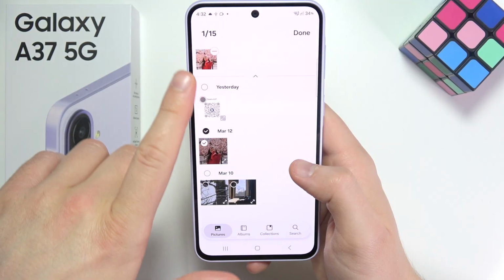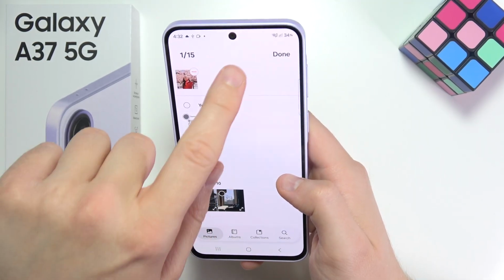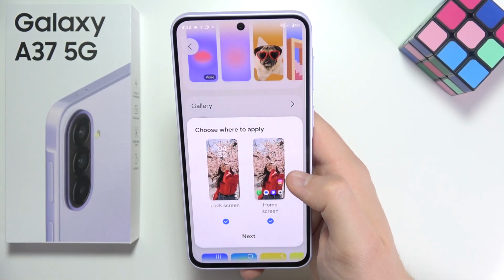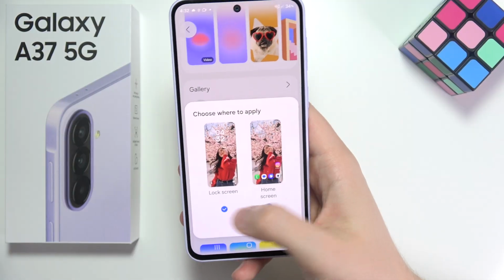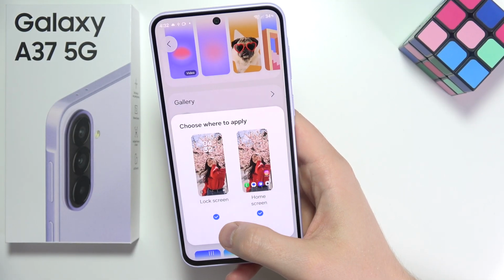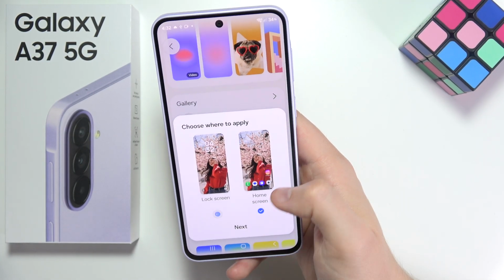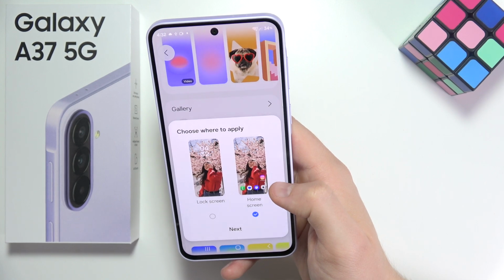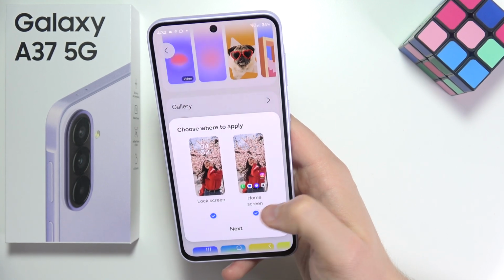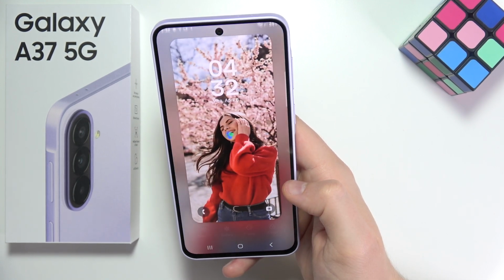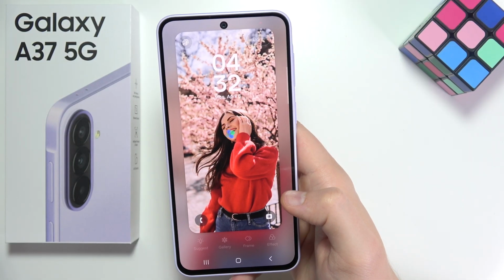So if I want to get, for example, this photo as my wallpaper, I have to just click on it, and now I can decide if I want to put it on both screens, or for example, I can set a different wallpaper for each of my screens. And right now, if I'm going to apply this, for example, for my lock screen, I have to click next. Now I'll get a preview of how it looks.